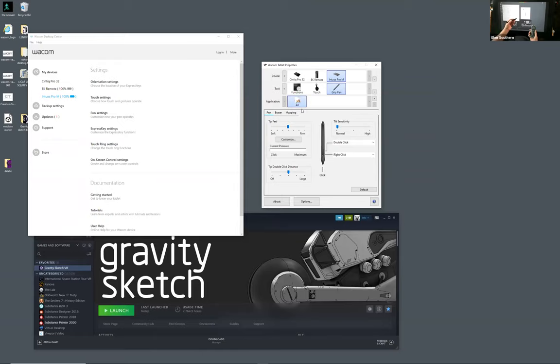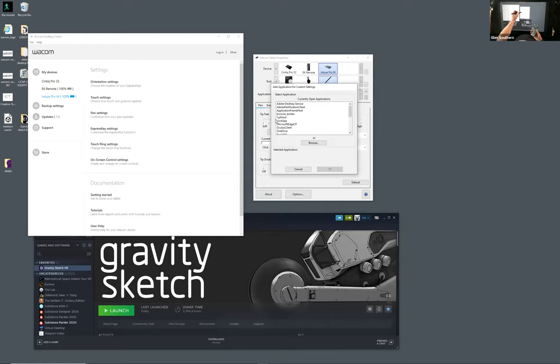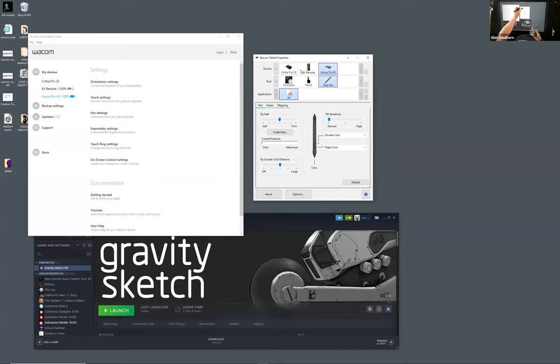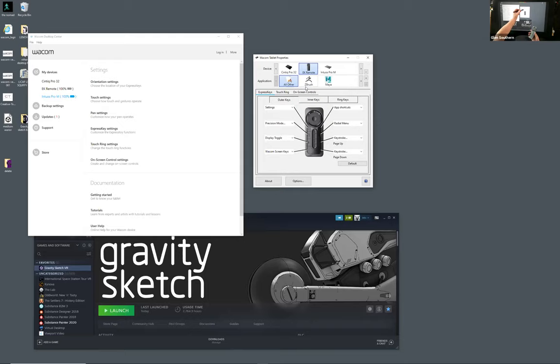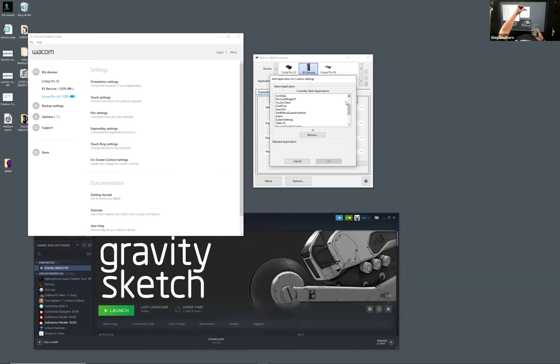Once you come into the tablet remote properties, there's a little plus sign at the top here, and that gives you the ability to see if your software is supported. If it is, you just click it, and it gives you all of the settings in here. For example, for the Express Remote, I've got ZBrush and Maya in there. I can just go plus and have a look down. And if Gravity Sketch is in there, we'll take that, though I'm not sure if it is on this one.